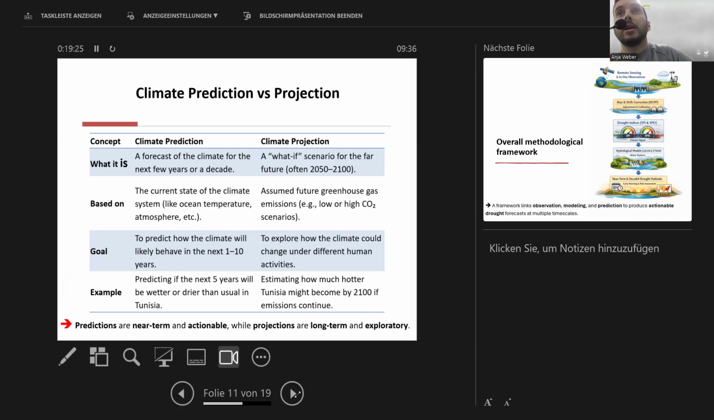So predictions are near term and actionable because they provide us with recommendations for the next 5 years or 10 years, while projections are long-term and exploratory.